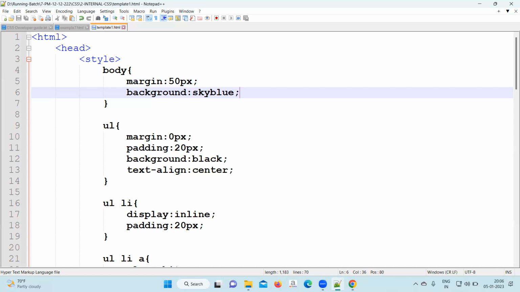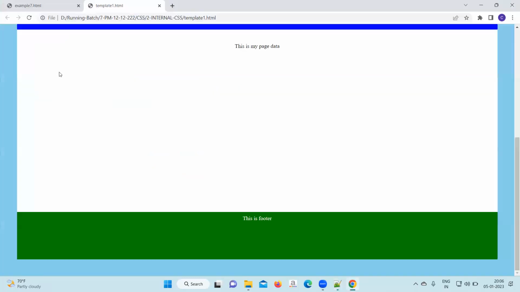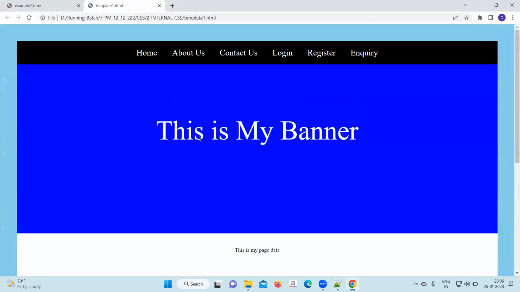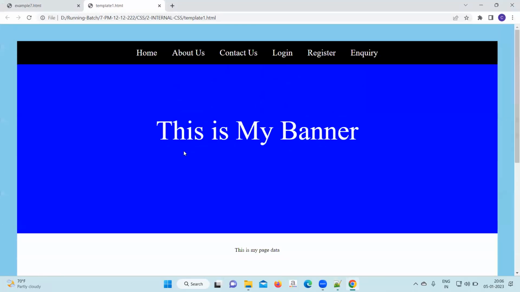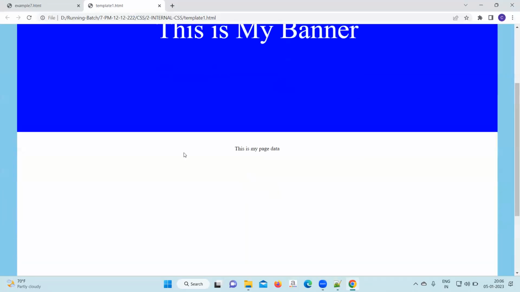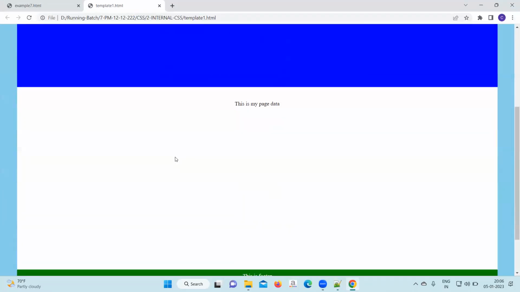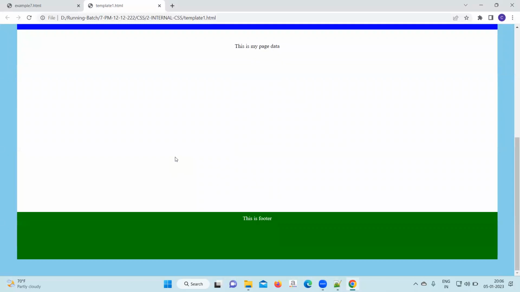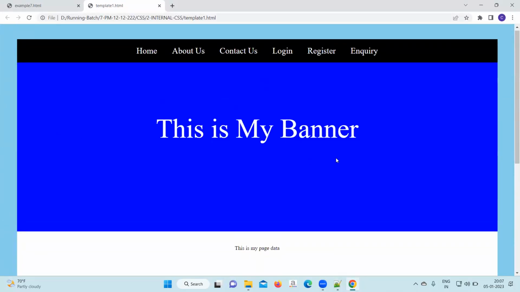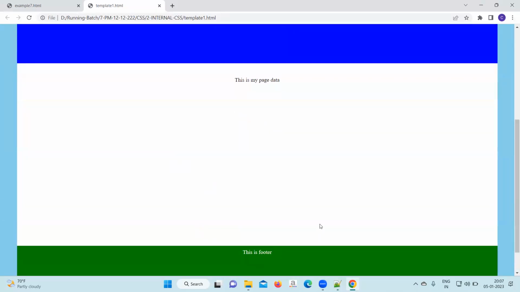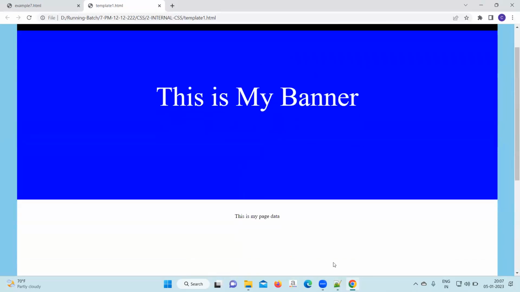Background is written which color? Sky blue. Now it looks like a website, a basic website. Okay, so what is now? How many tags have we used? UL, LI, then we use division, then again division, again footer. And how many property values? So many property values we use, right?